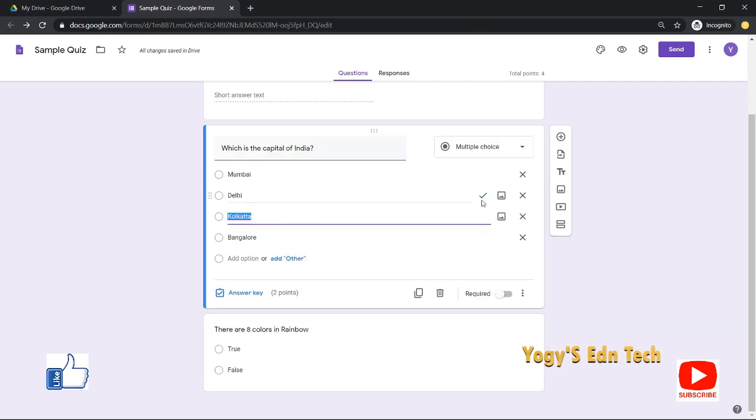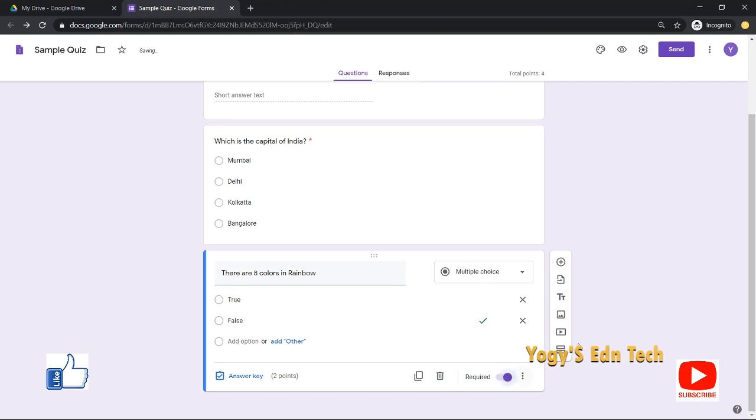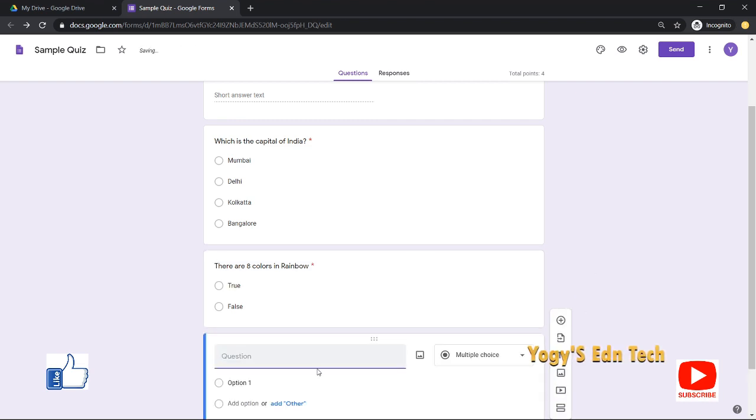If you want to make these questions compulsory, simply click on this required. So I'll make it required, and I'll add the next question. If we want to make this question of the match the following type, then we'll first type a question: match colors of traffic signal with their meanings.